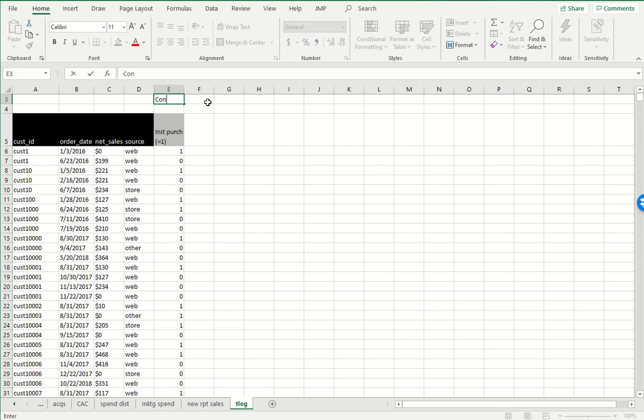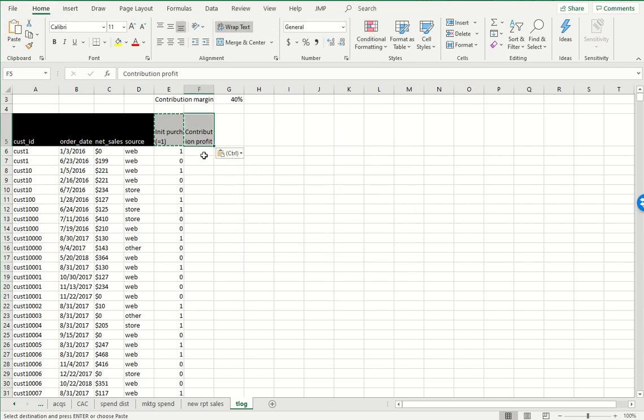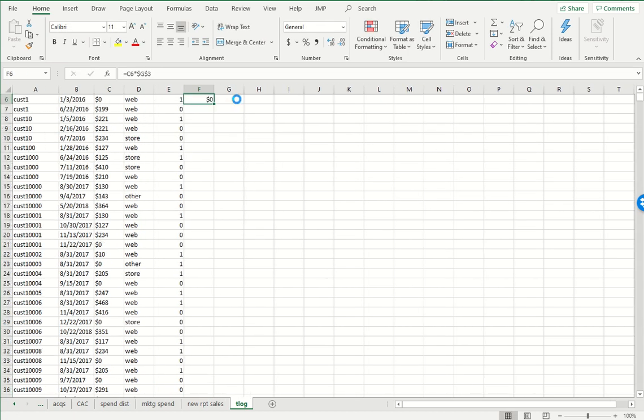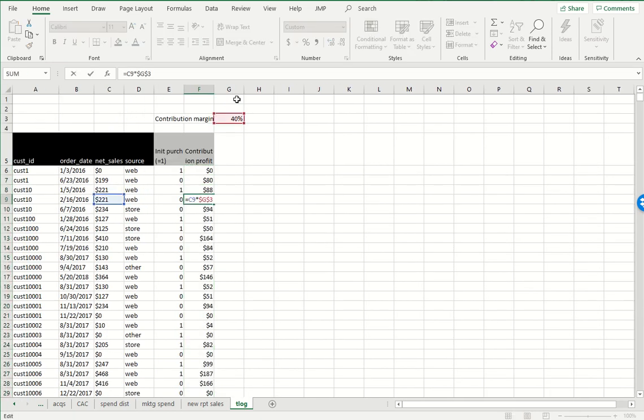Oftentimes this is not available, and we need to basically get data from the firm as to what their contribution margin is. In this particular case, the contribution margin of the firm is about 40%. So I'm going to create an additional column here for contribution profit. And that's just going to be the sales amount multiplied by the contribution margin. So that is what it's supposed to be.